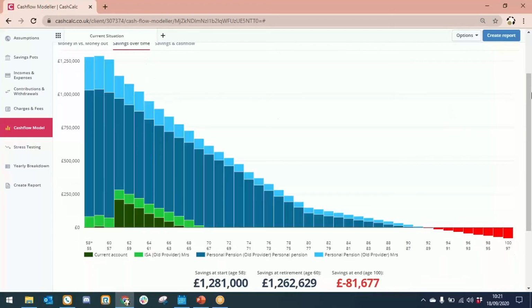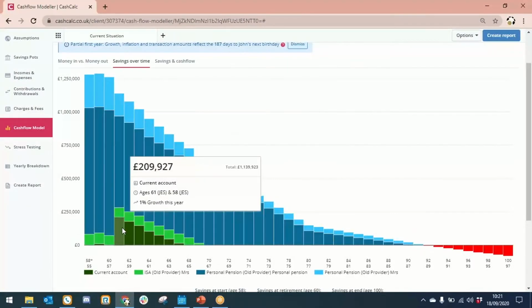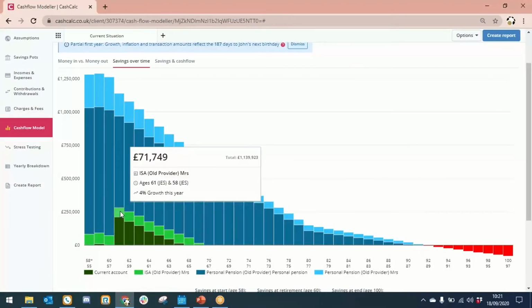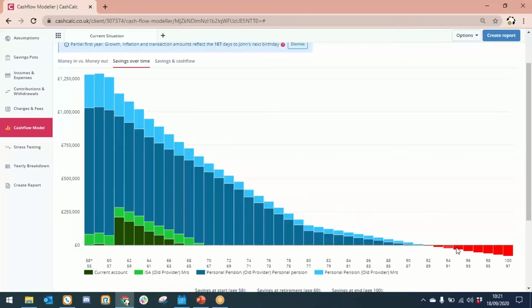Savings over time then. This is the health of our different savings pots. Cash type pots are in green shades and pensions are in blue shades. The red then at the right hand side, that's where they haven't got any savings left, but they're still having to meet their essential expenditure and therefore they're drawing up an overdraft.